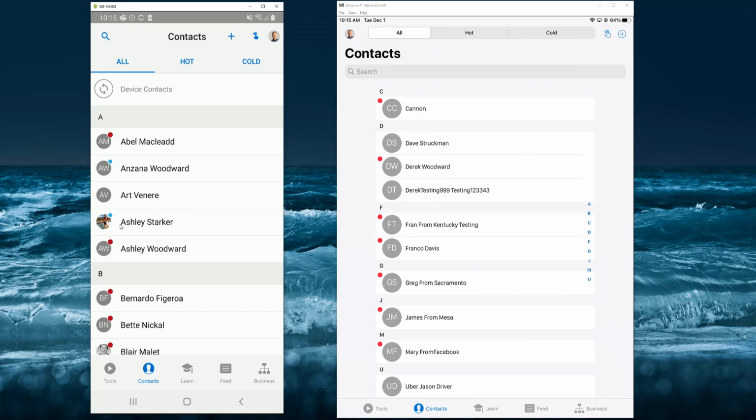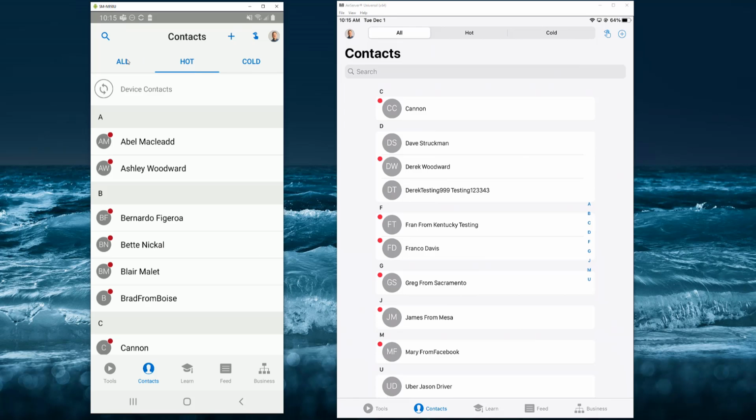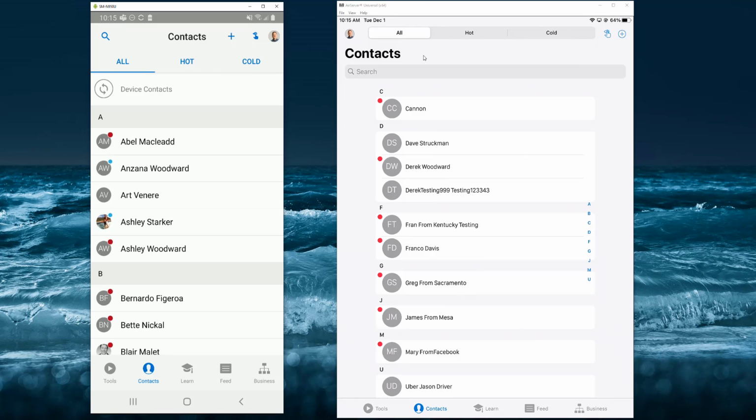We have a red and a blue, and that means that these are contacts that I have marked as a hot contact or a cold contact. You can see here at the top, all, hot, and cold, and that is just a way for us to really sort through our contacts and be able to manually create lists as we're going through our app and making it a kind of a clean experience, right?